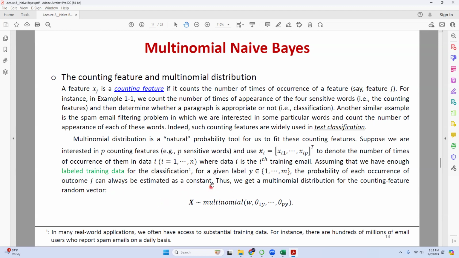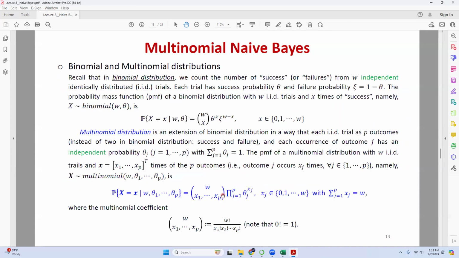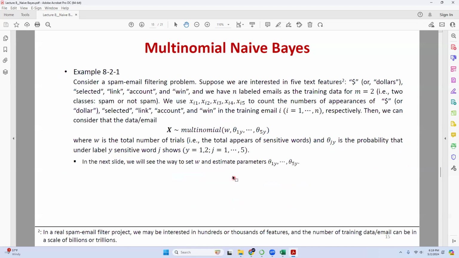a constant, and hence we have all those thetas, let's say theta 1j, 2j to theta pj. And then once we have this, we can calculate W, which is a summation of everything, and then we immediately have a multinomial distribution. No worry, I will give you some examples here.